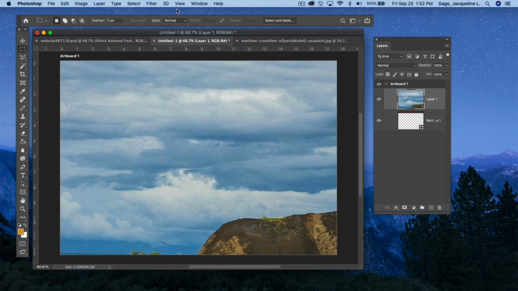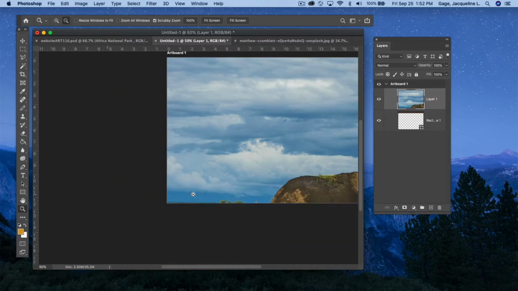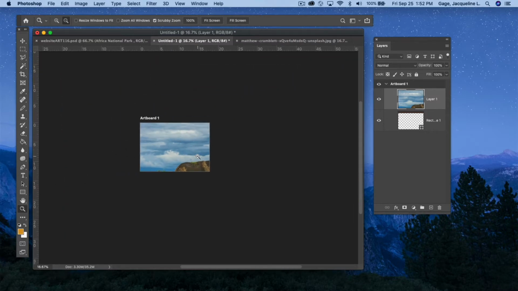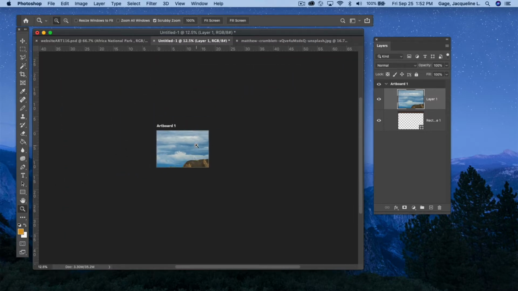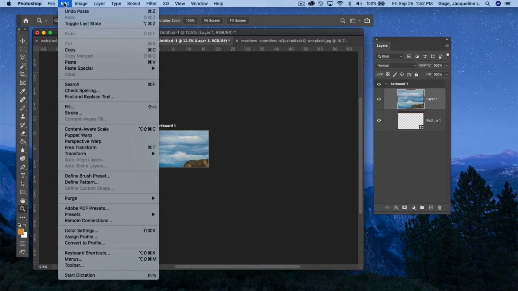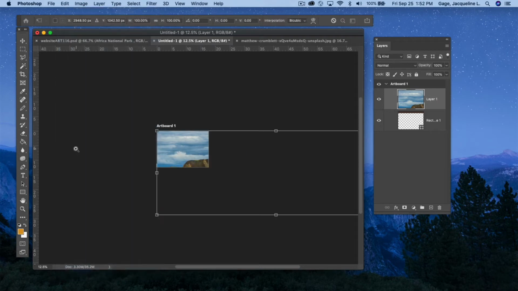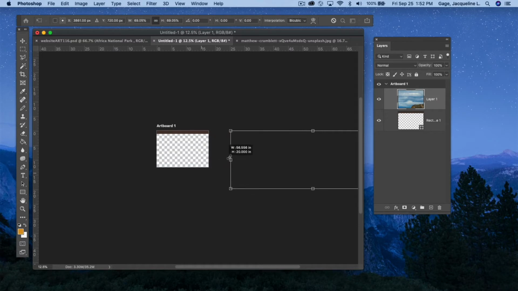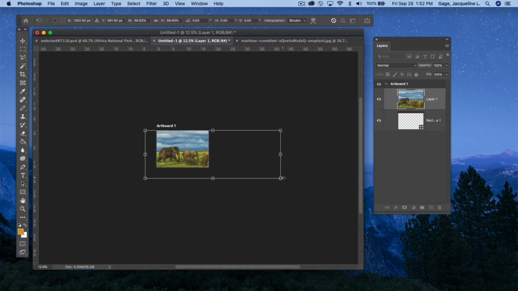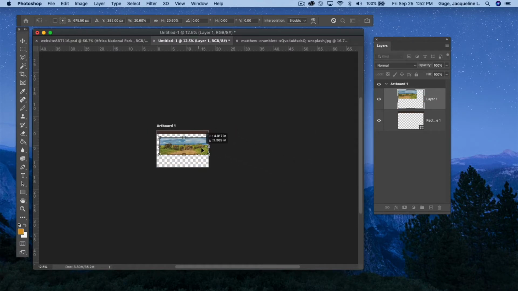So what I'm going to do in order to do that, I'm going to zoom way out. I'm going to go to my zoom tool. If I hit my option key, the zoom tool actually becomes a negative zoom, so I'm going to zoom out, because when I transform it, I need to be able to see the resize handles. So I'm going to go Edit, Free Transform, and I am going to scale it down till it gets to about the size that I want it to be.